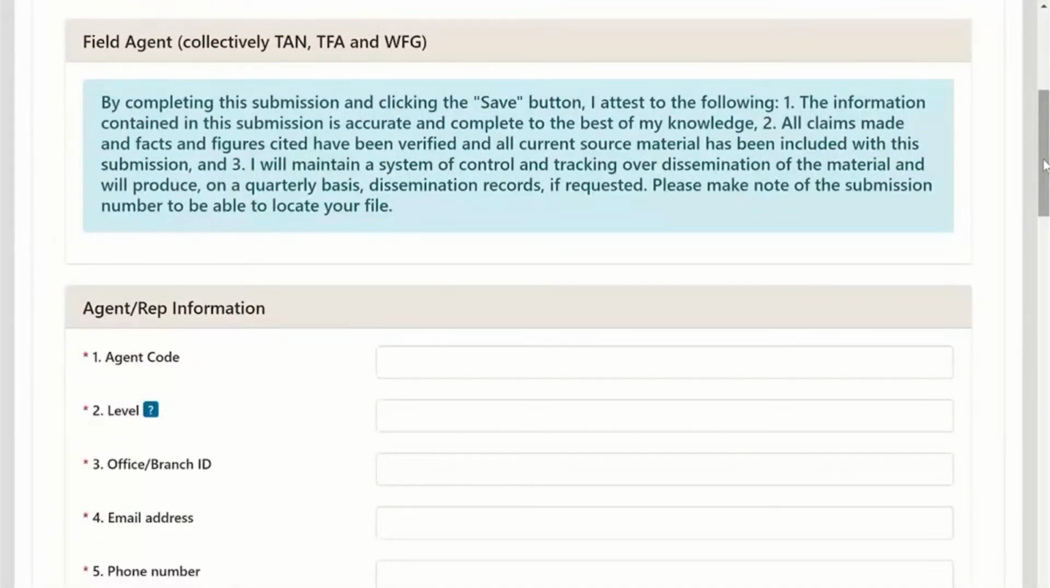The information contained in this submission is accurate and complete to the best of your knowledge. All claims made and facts and figures that have been cited have been verified, and all current source material has been included in this submission. And again, you would include that as supporting material with that document that you submitted for review. So you would upload them all at the same time.